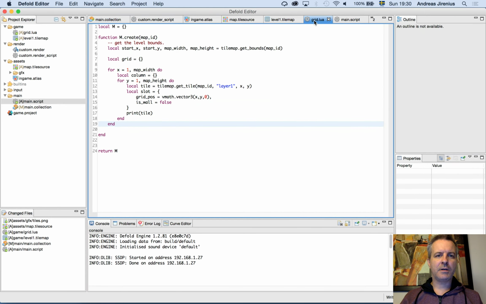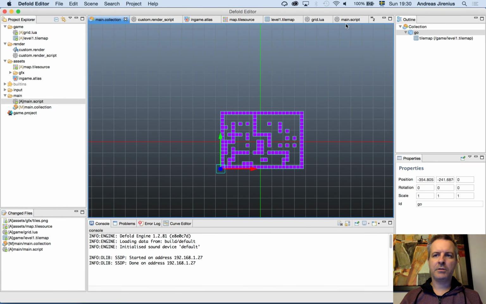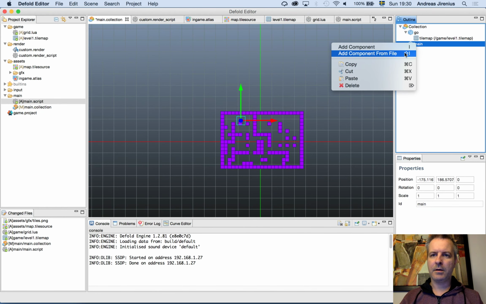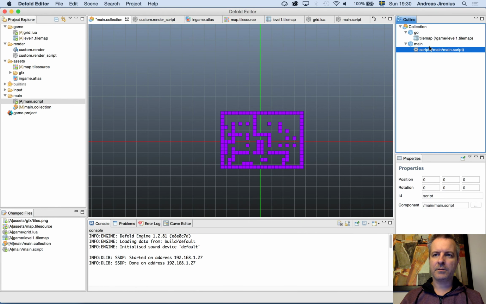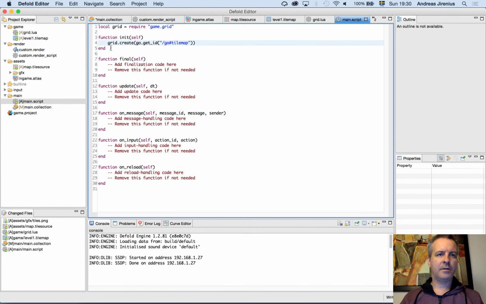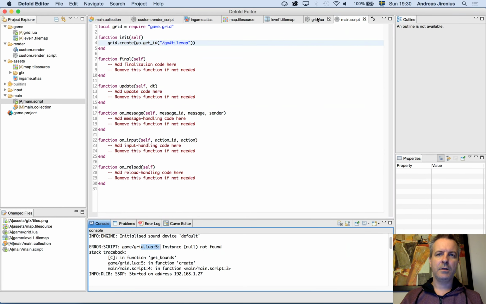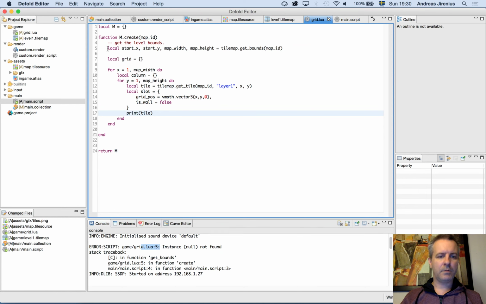So now we have a tilemap, and now I should create another game object, which I'm going to call main. This is actually going to stay here, and I'm going to use the main script that I just created that says to create the tilemap. So I should have a few prints here if it went well, and it didn't. Map ID is not found.